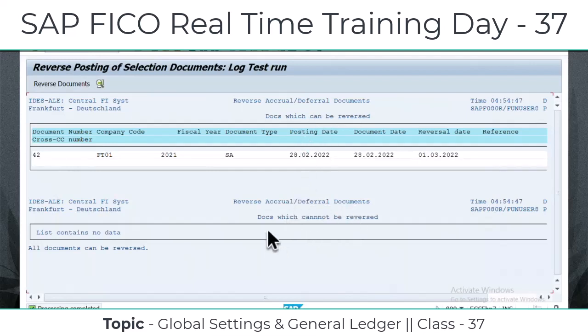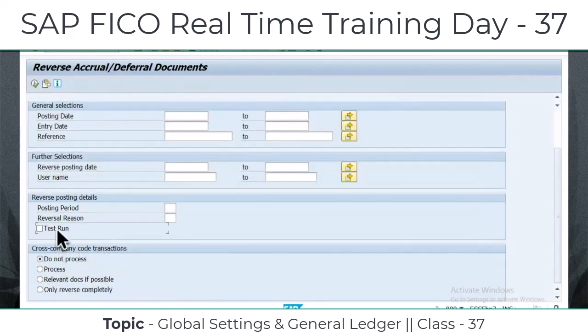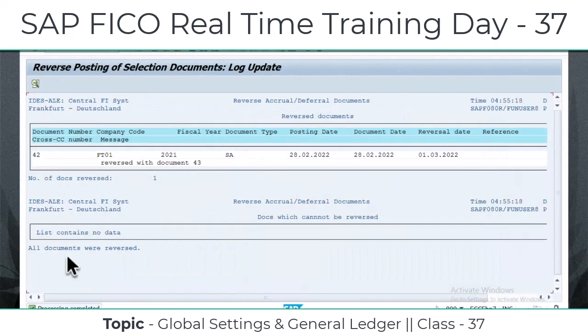Separate categories are there. So here one document is there, 42. This is the document I have posted. See which can be reversed. But there are no documents here which cannot be reversed. Okay, good. You can reverse here itself. Otherwise, go back, remove the test-run checkbox and execute it. So automatically it will be reversed.